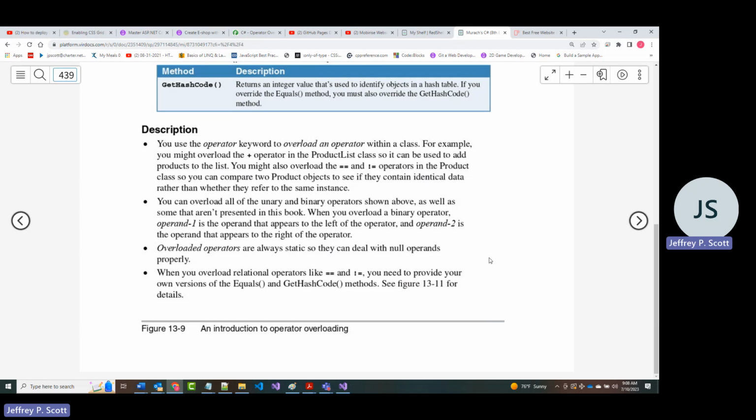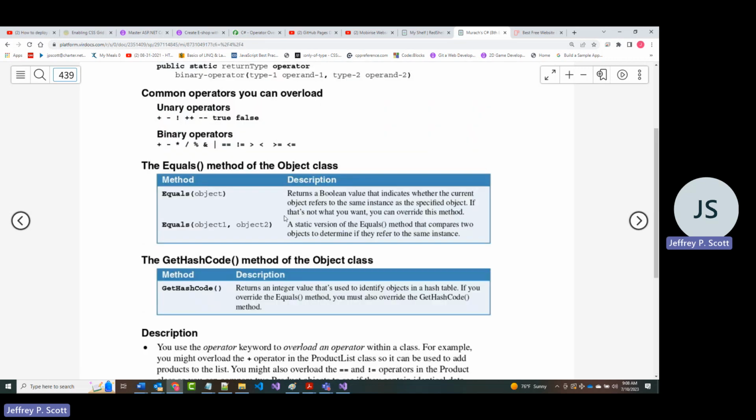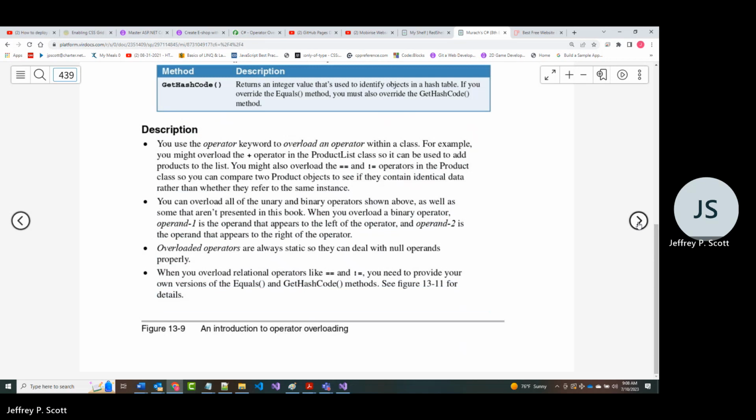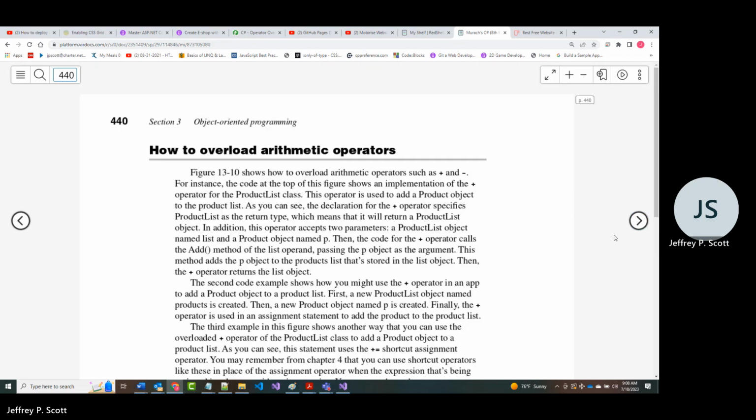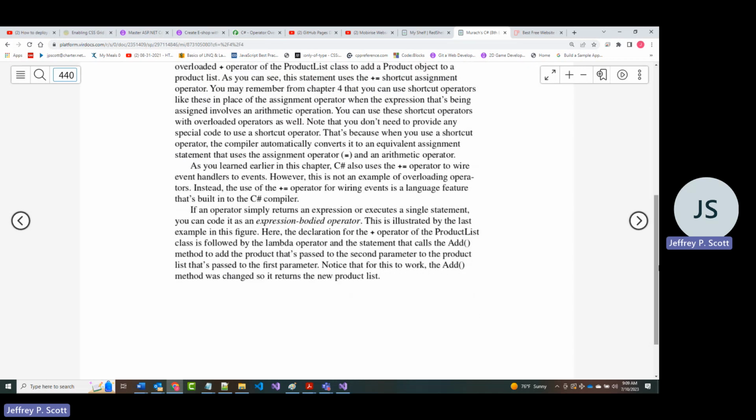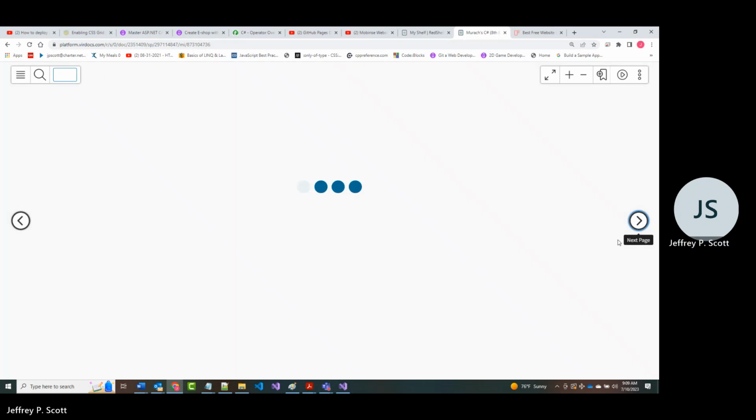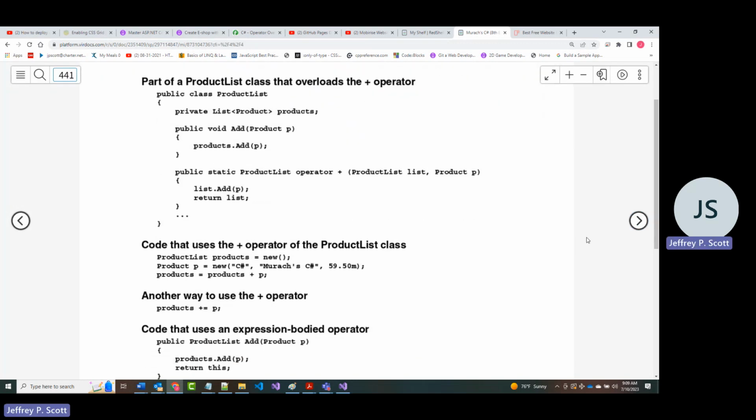When you overload relational operators, like the double equals or the exclamation point equals, you need to provide your own version of equals and get hash code methods, as they're shown right here. So the next figure shows you how to overload those arithmetic operators that we talked about. For instance, the plus operator so that you're able to add a product, the minus operator so that you can remove a product, etc. And they show you how to do this here.